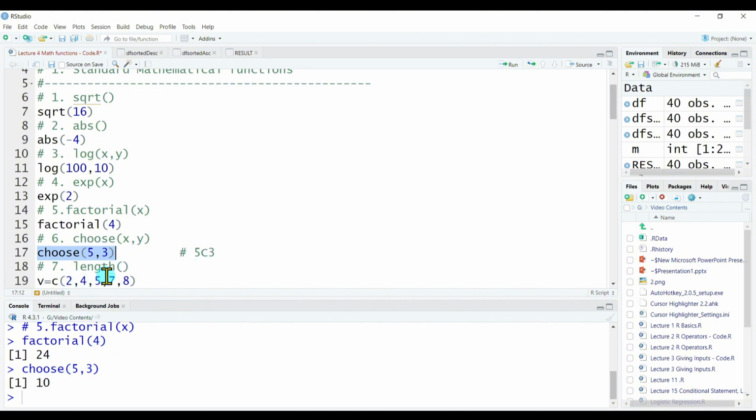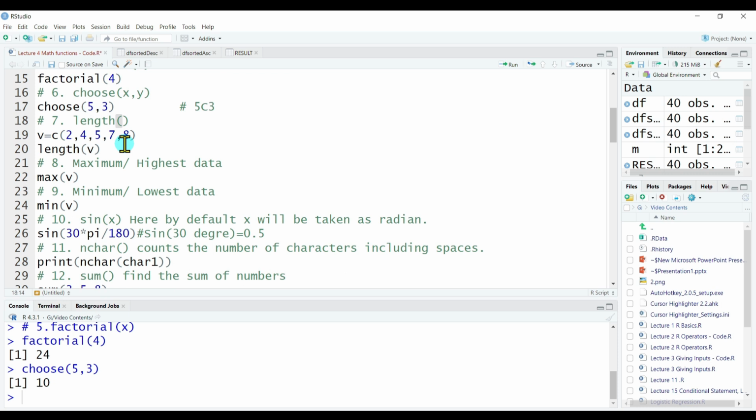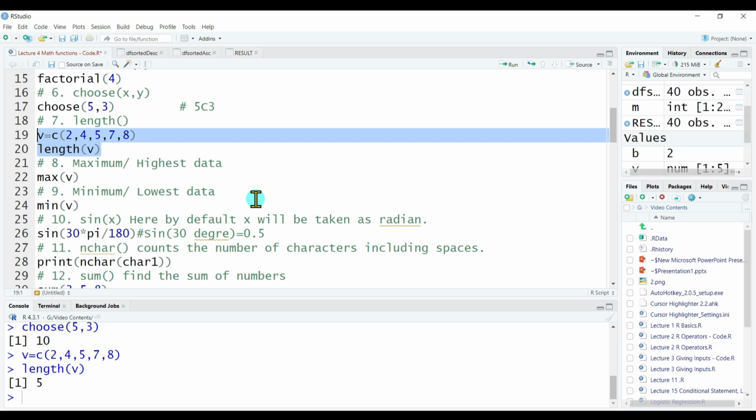5C3 is 10. Then length function is a very important function. Length is used to count how many data are available in a variable or vector. For example, variable v, which is a vector, 2, 4, 5, 7, 8. If we calculate the length of v, then it will give me 5, because there are 5 elements in v. So this length will be used a lot whenever you want to calculate how many data are in a variable.